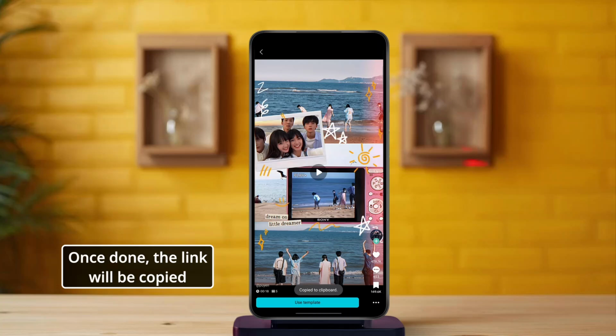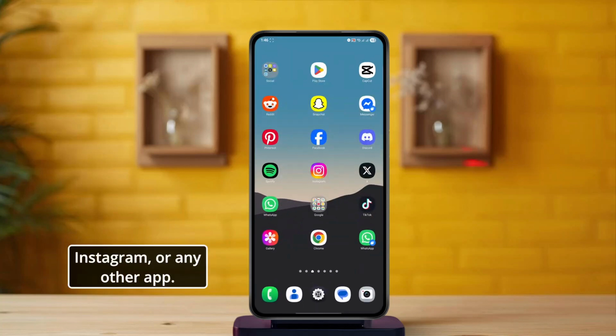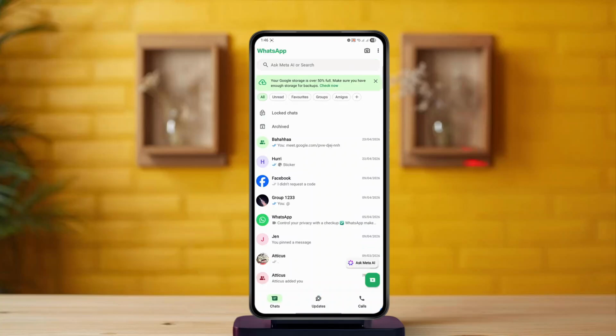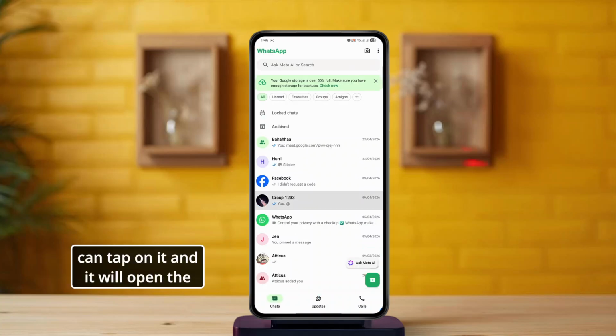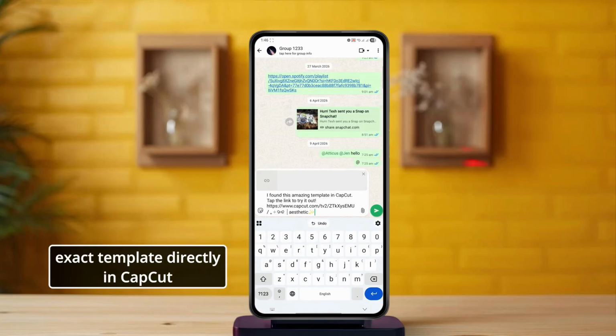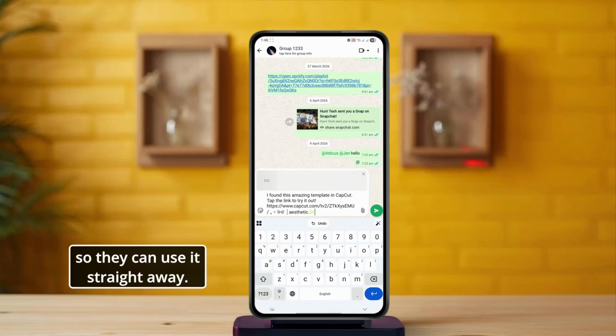Once done, the link will be copied to your clipboard and you can paste it anywhere you want, such as WhatsApp, Instagram, or any other app. Finally, whoever receives the link can tap on it and it will open the exact template directly in CapCut so they can use it straight away.